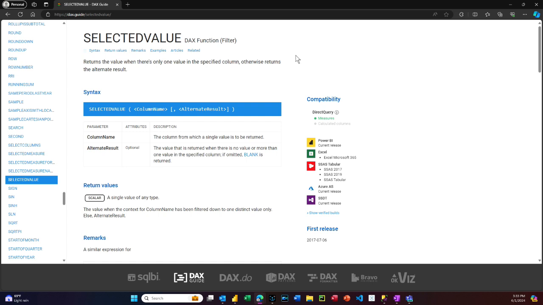The selected value DAX function. It's a filter function. You see me use it a lot in my selected card visuals, multi-select slicers. If you haven't seen those videos, like concatenate, etc., you should check them out.